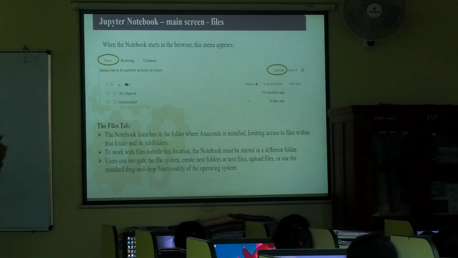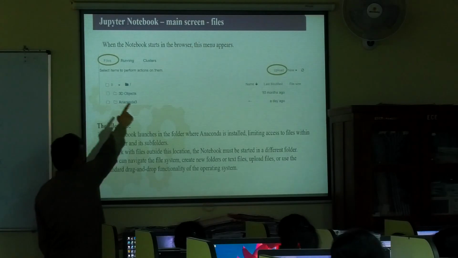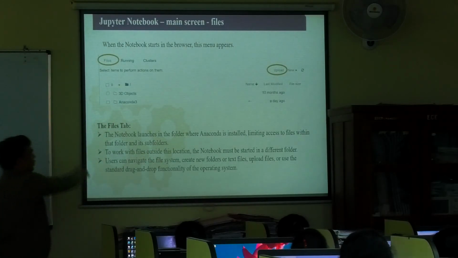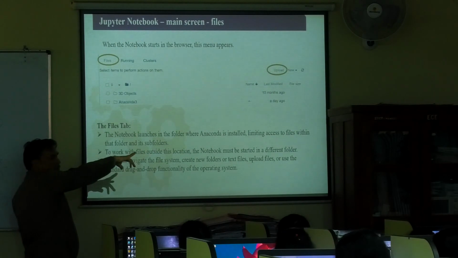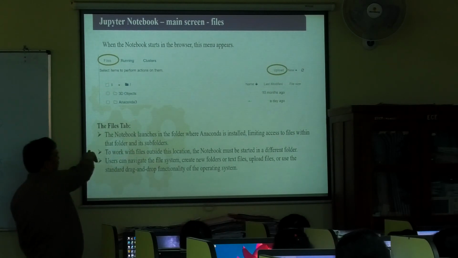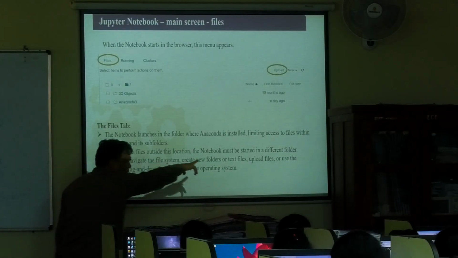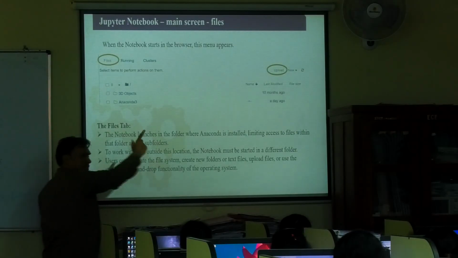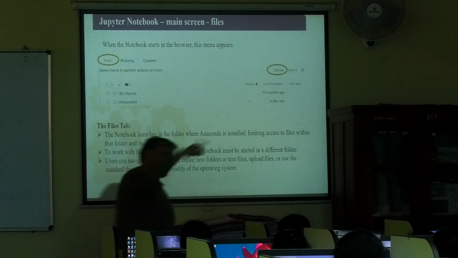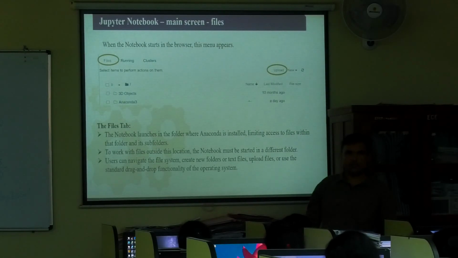These are the files. When the notebook starts in the browser, files running in the cluster will be there. In the Files tab, the notebook launches in the folder where Anaconda is installed, limiting access to files within that folder. To work with files outside that location, the notebook must be started in a different folder, and the user can navigate the file system. That means you have to choose the file where you have saved it. In the normal way you click the file and it will open in the notebook.